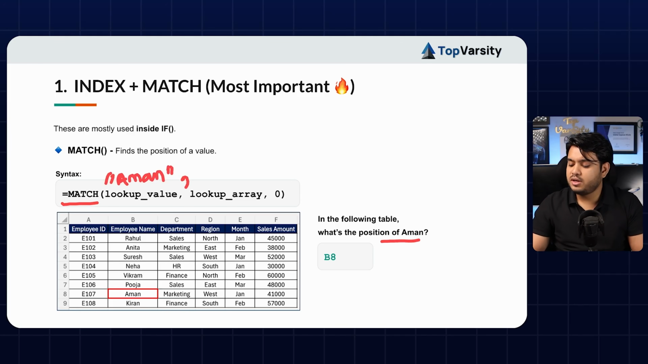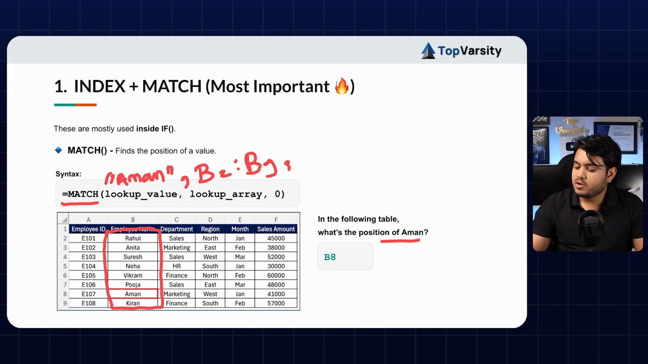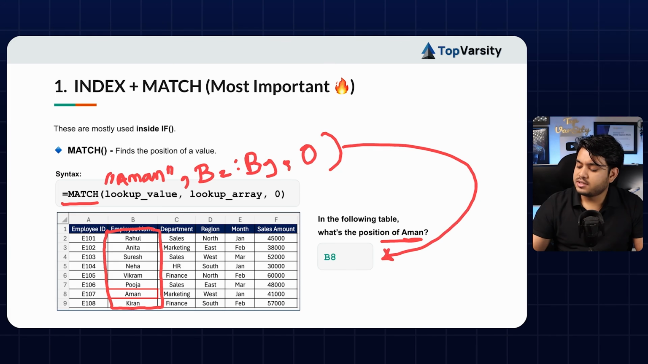Lookup array. Now we need to find the lookup array. So lookup array will be your B2 to B9. Now as I told, 0 will be there if you want to find an exact match. Yes, we need to find an exact match because the name is Aman. So we'll write 0, and the output we'll get is B8.